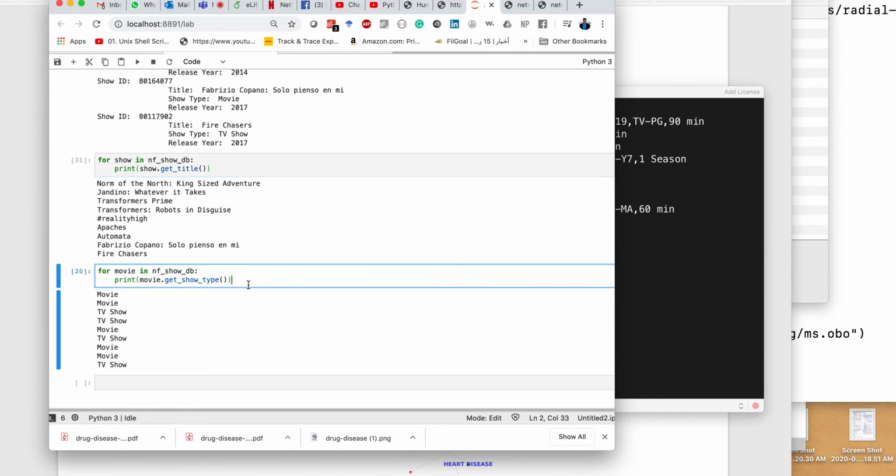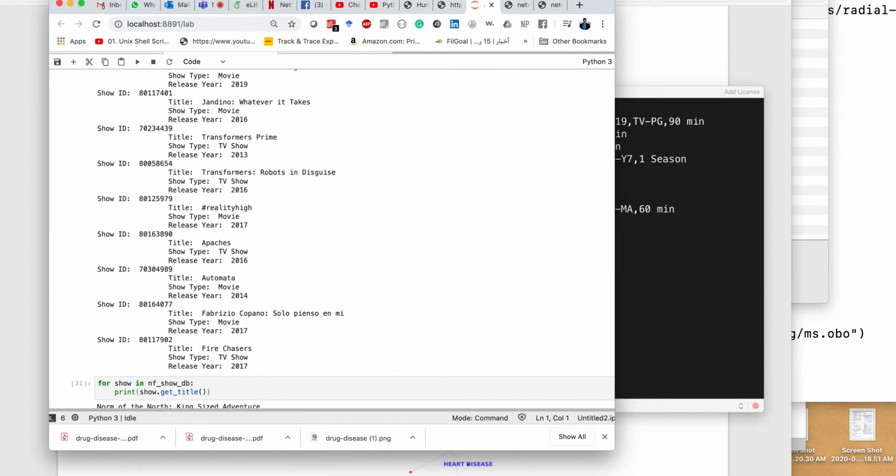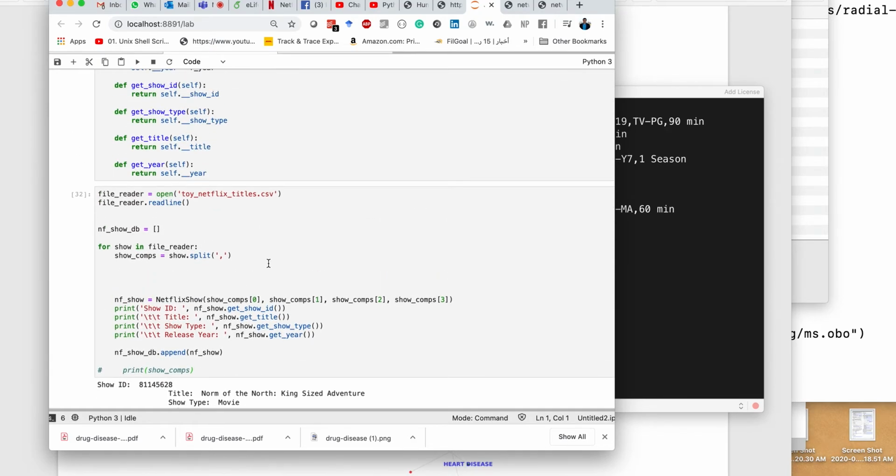Now if I want to get the show type, I run it. Here it will also work as an object. Do we see the difference or we don't? I see it. Are you sure? Yes. Okay.